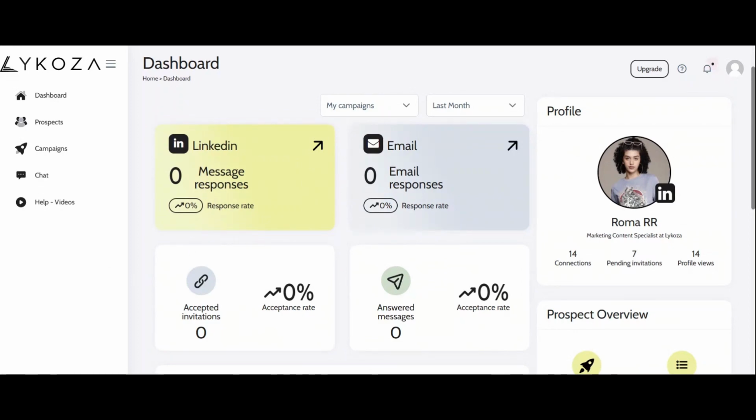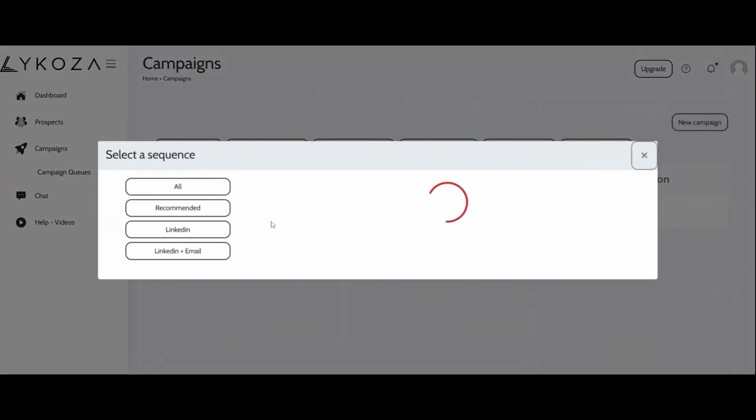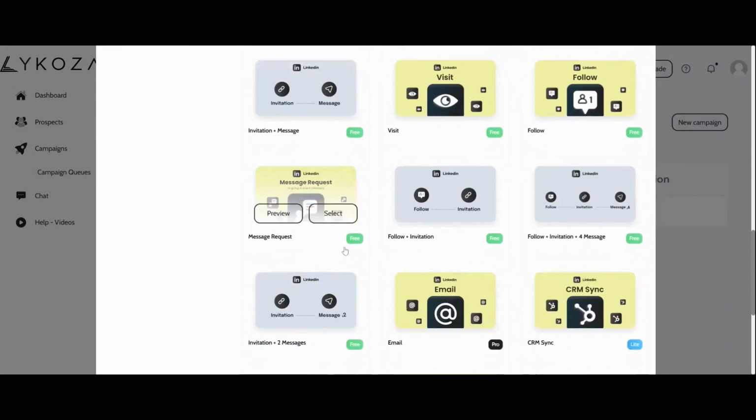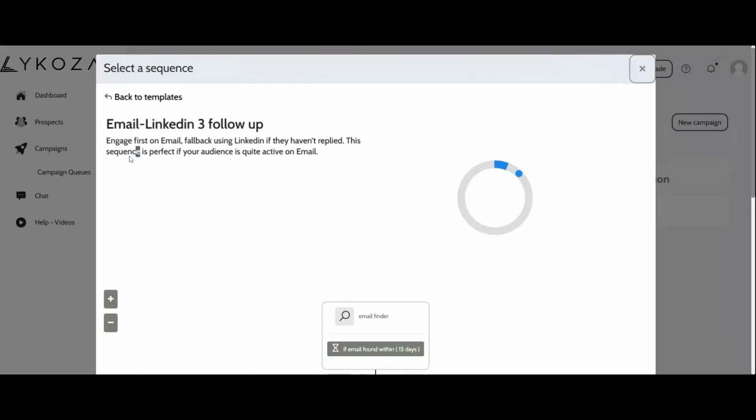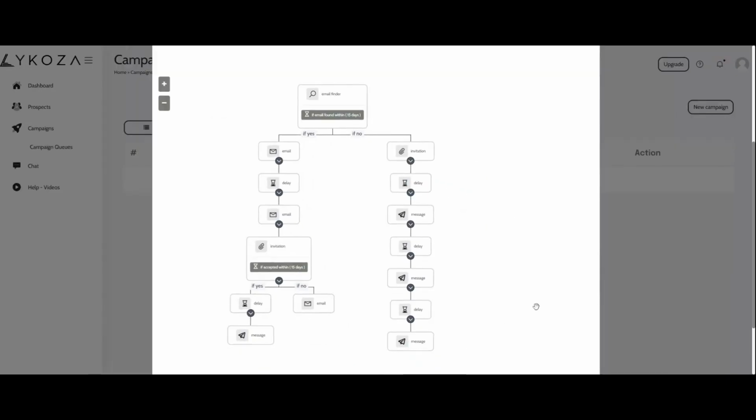In this video, I'm going to explain another sequence when creating your new campaign, which is email, LinkedIn, 3 follow-up. Meaning that you will engage first on email, fall back using LinkedIn if they haven't replied. And this sequence is perfect if your audience is quite active on email. And these are the actions that will be applied.